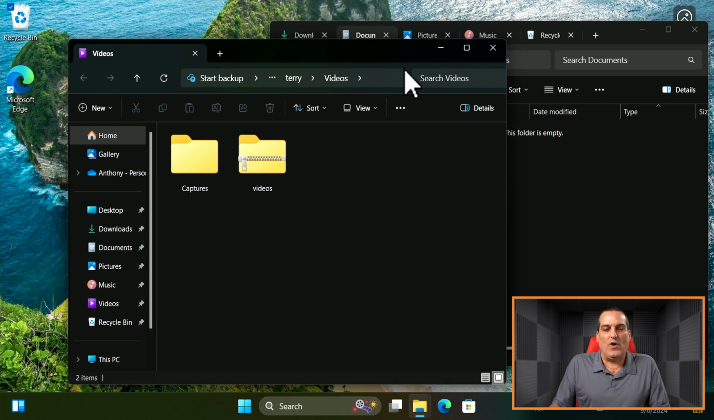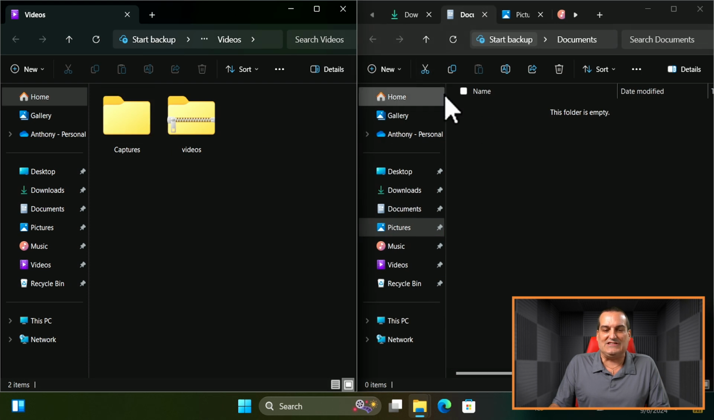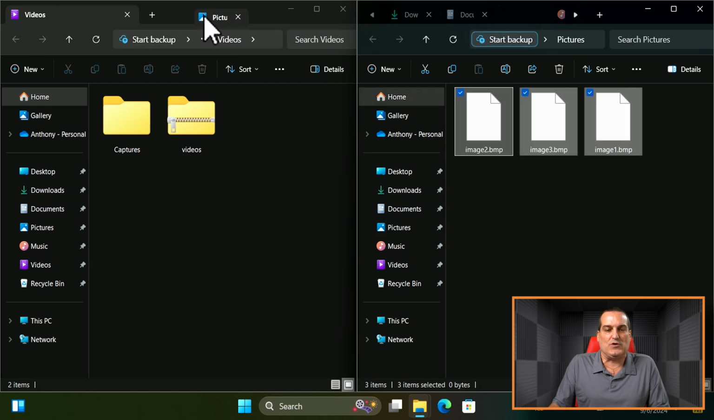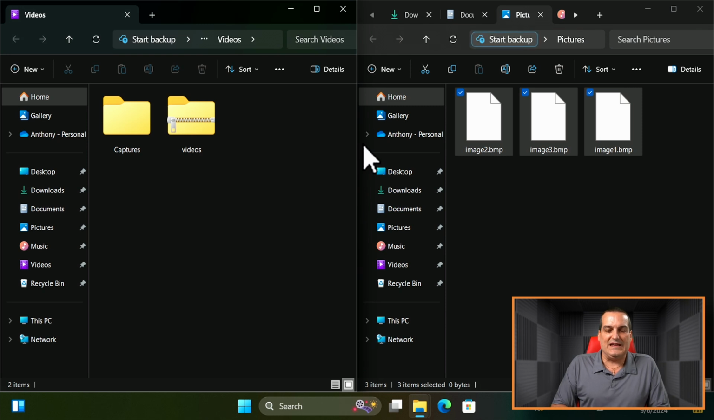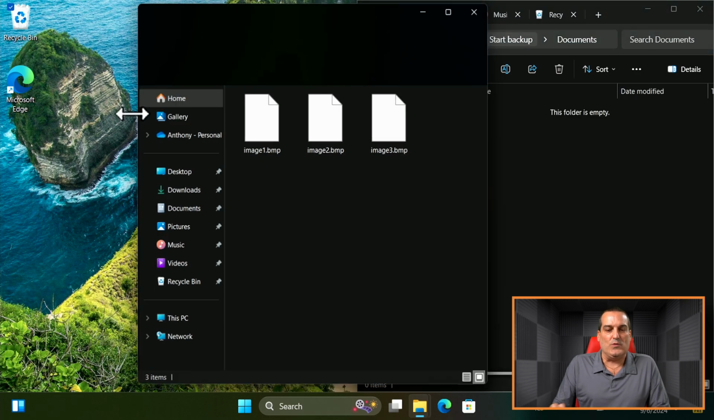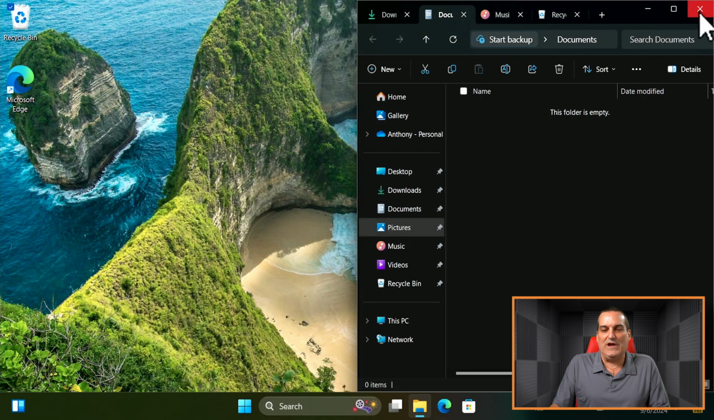Let's see one last feature that wasn't working that may be today. Let me organize these two side by side, these windows. Can we take a tab from one Explorer and bring it into another? No. So can't do that yet. But I do love that they have added this feature that many were requesting, and that is dragging a tab out for a separate window.